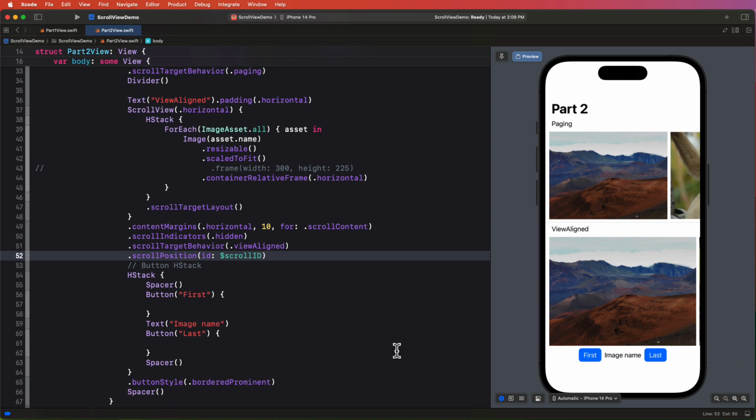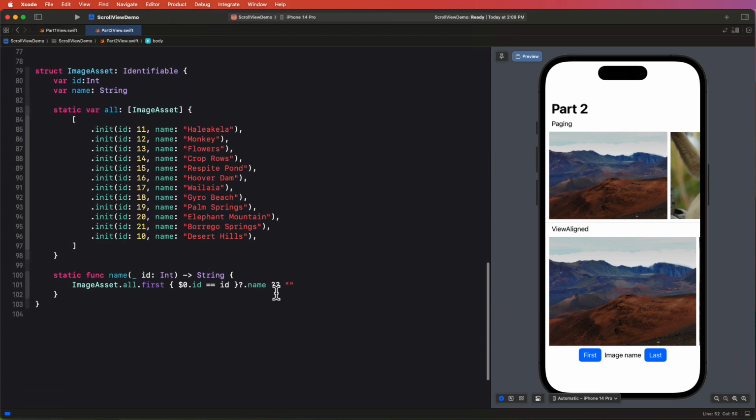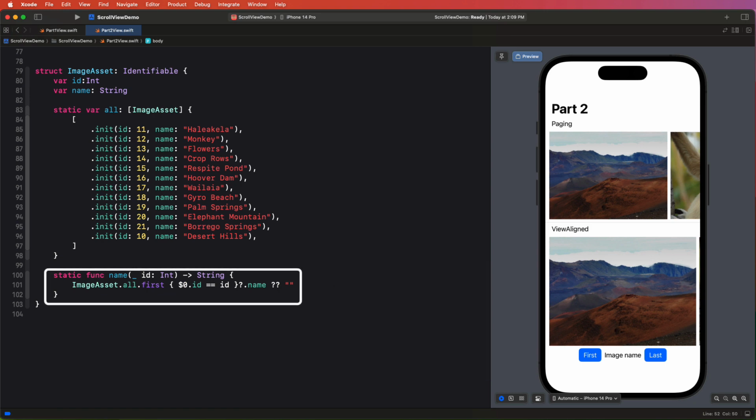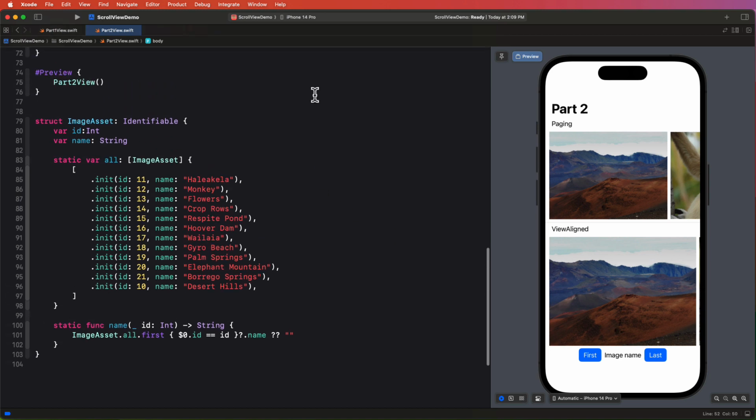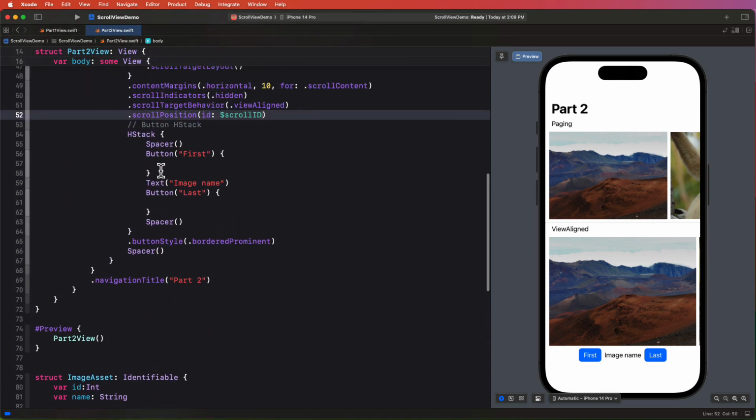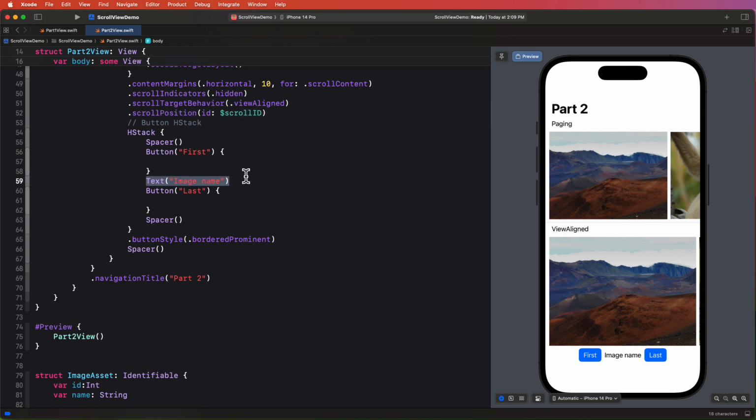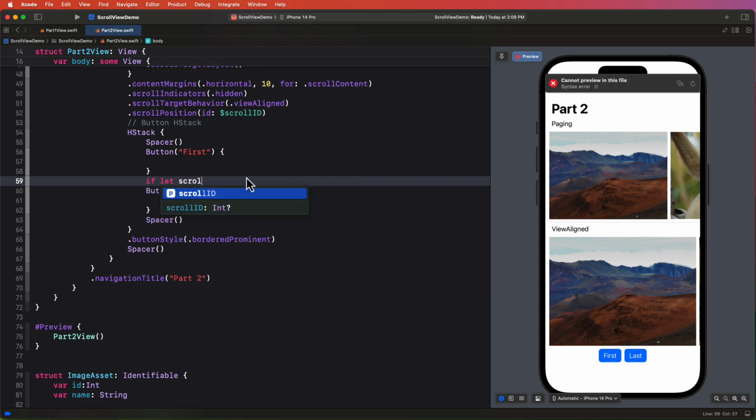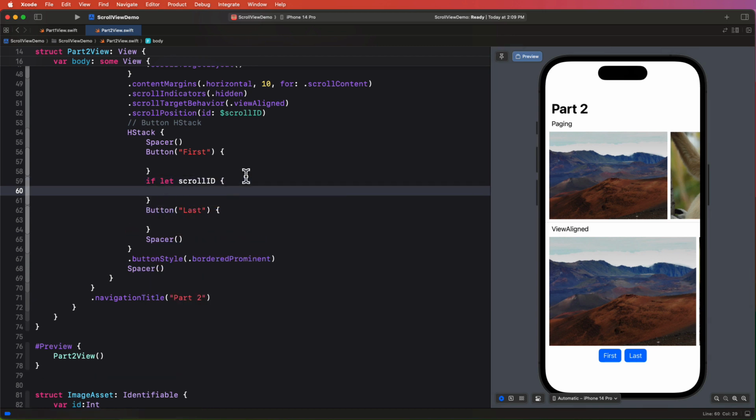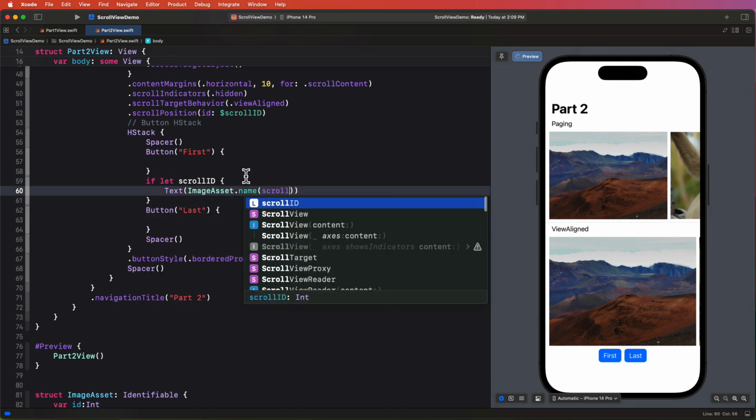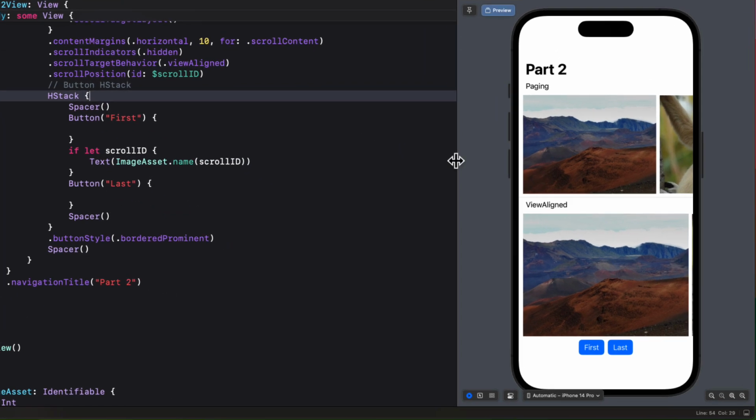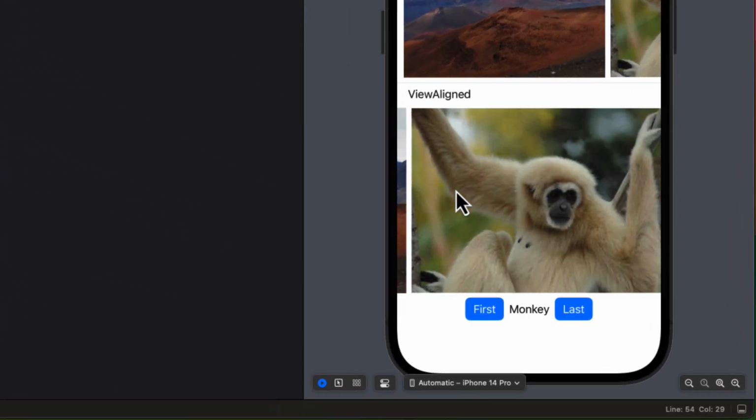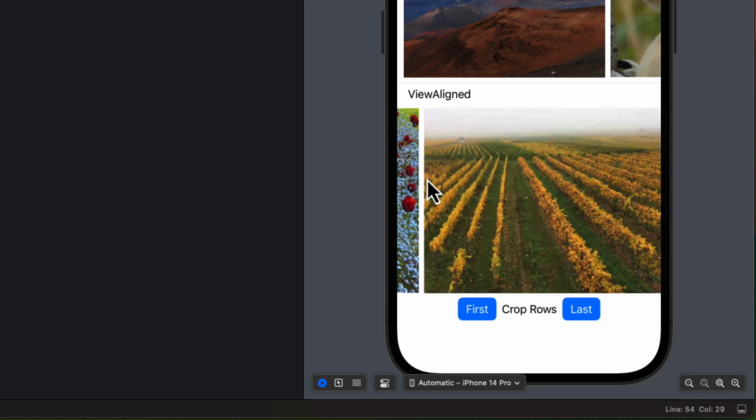Now that we have that, as we scroll, this ID is set to that image asset's ID. Remember, I have a function that will fetch the name of our image based on that ID. So I should then be able to replace the text field with the name fetched by that static image asset name function. However, because it's optional, I'll also want to use an if let here first to unwrap the scroll ID before presenting the text view with the name resulting from that function call. This doesn't look right at first, but as I swipe, I see the name changes.